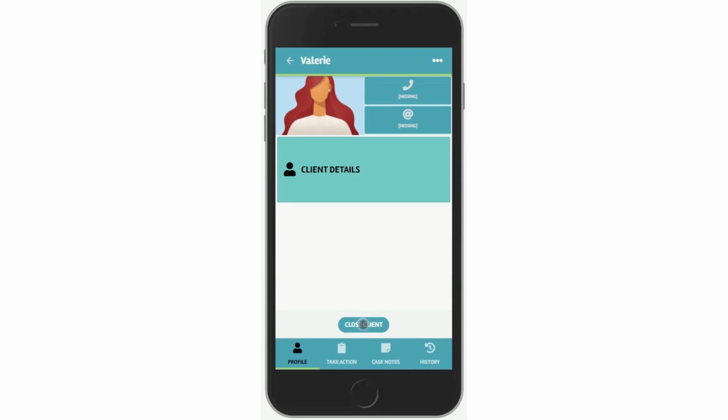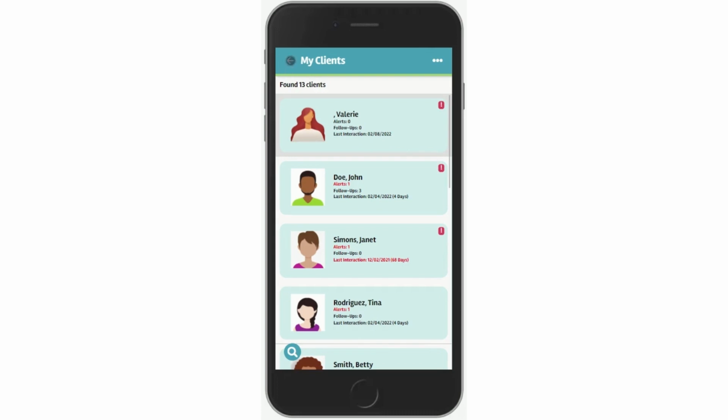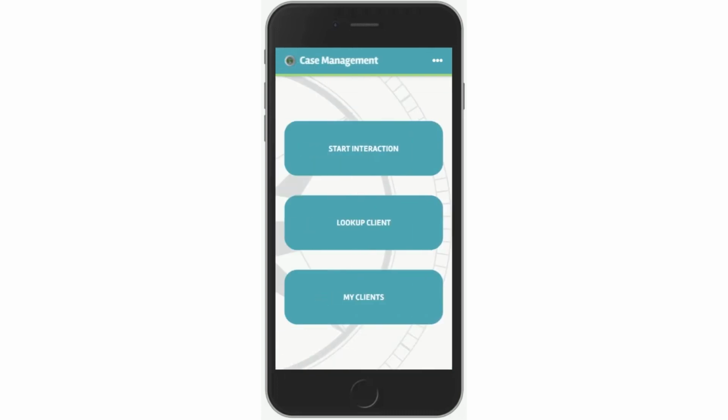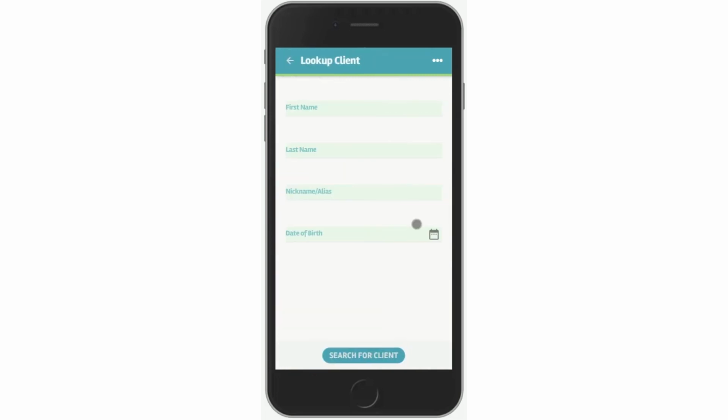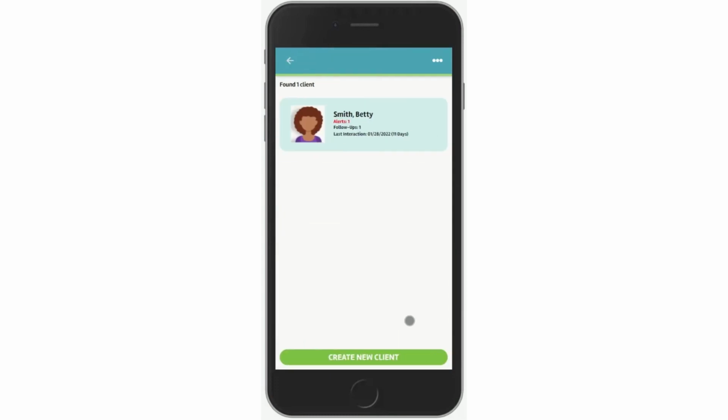Let's close the client for now and look up another client. I'm going to hit the back arrow and use the Lookup Client button. When we hit the Lookup Client button, we're asked again to either search for first or last name, nickname or alias, or date of birth. This time I'm going to search for Betty Smith. And hit the Search for Client button.